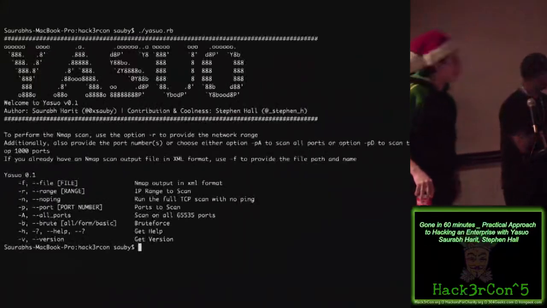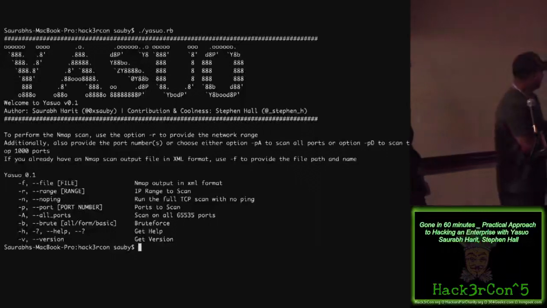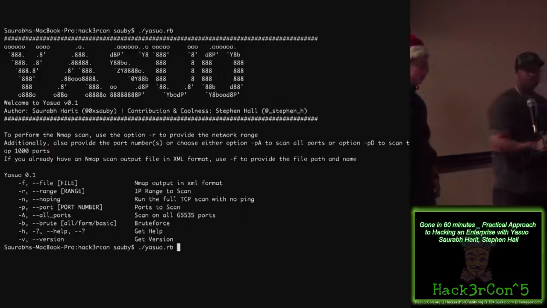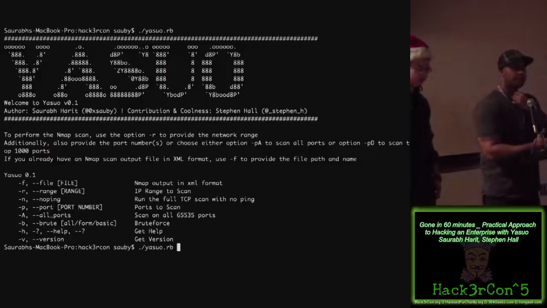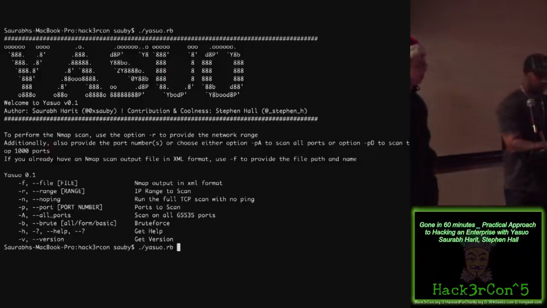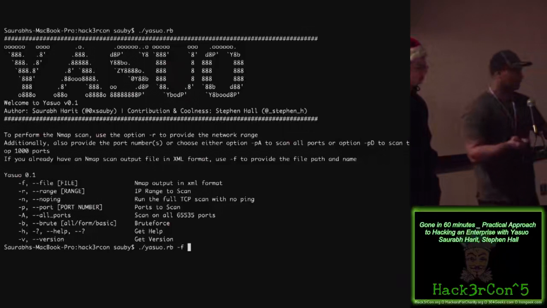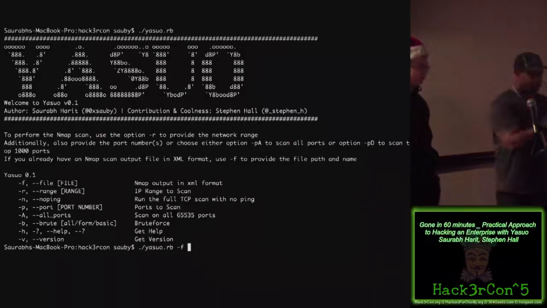Oh, yes. All right. This is what it looks like with all the options and everything. For the sake of demo, I've already scanned the 2 virtual hosts and saved the output in an XML file format. So I'm just going to use that for the demo. Like I mentioned, if you don't want the tool to scan, you can just scan on your own and then provide the XML output using the -F option.